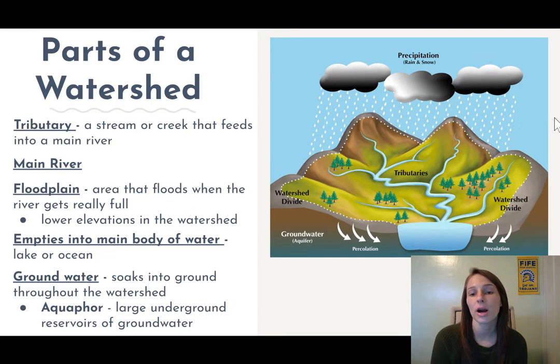So let's go into the parts of a watershed. We're going to have tributaries, and these are going to be streams or creeks that feed into a main river. So if you look on this diagram here, it's all these smaller little creeks and streams that are ultimately flowing down into this main river.